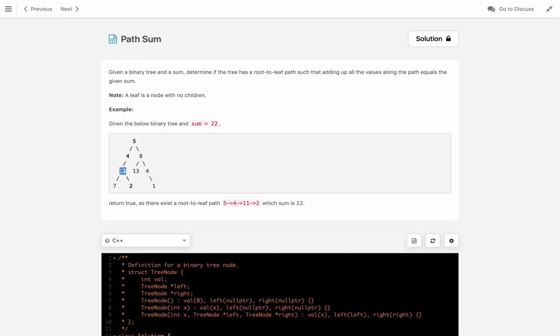Now 11 here, we check the base case again, as always. 11 is not a leaf node, so we need to ask its children. So we go to 7. 13 minus 11 is 2, so we ask 7 whether there is a path of length 2 from 7 to a leaf. Now we finally have reached the base case, because 7 doesn't actually have a child. So in this case, what we can do is simply compare the value of 7 to the desired sum. 7 doesn't equal 2, so 7 returns false.